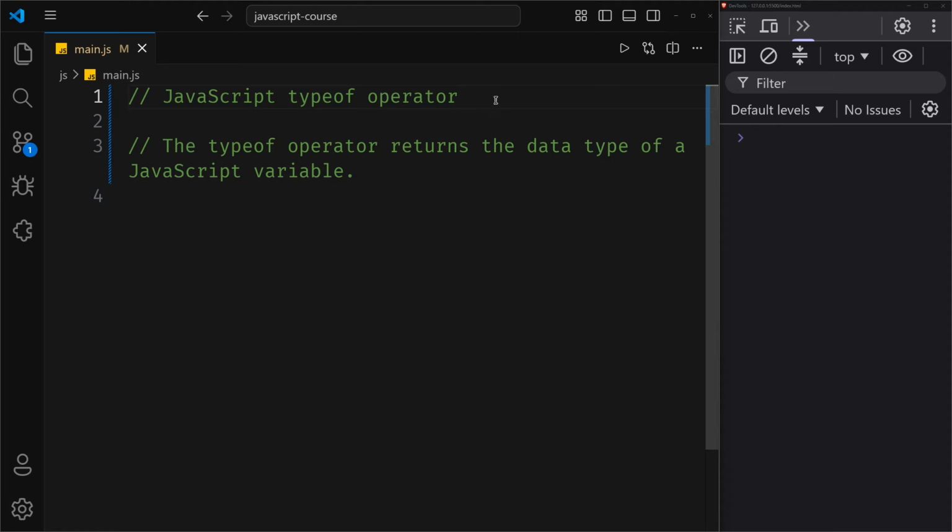So until this point in the JavaScript course, we have used the typeof operator to check for the data type of a certain value or a variable. In this video, we will discuss the typeof operator in a little bit more detail. The typeof operator returns the data type of a JavaScript variable. All right, so let's see some of them in action.